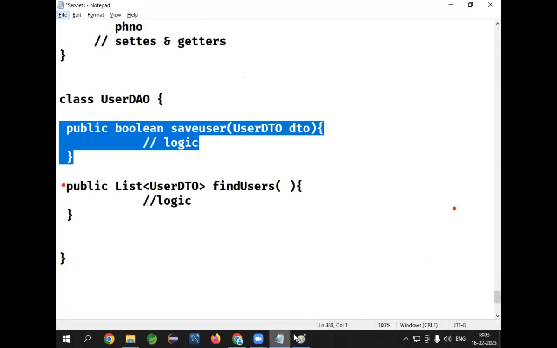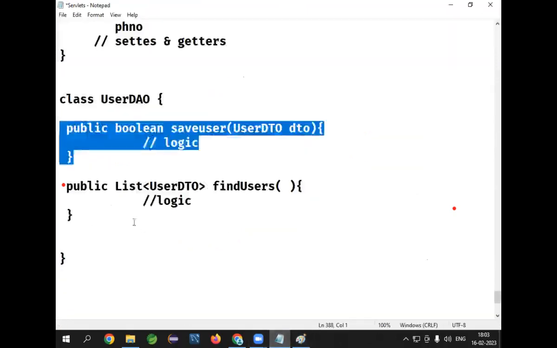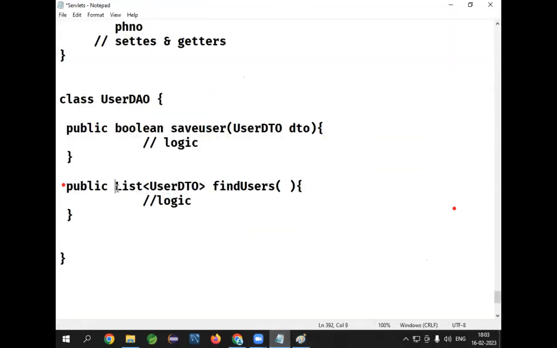When I click on the view records hyperlink, am I giving any data to the application? I'm just clicking on the link. When I just click on the link, it has to retrieve the data from the database and display it in the application. So to retrieve the data from the database, I'm writing one method, public List of user DTO findUsers.